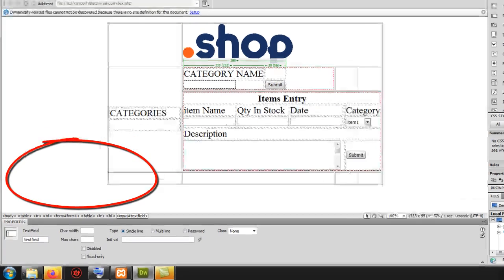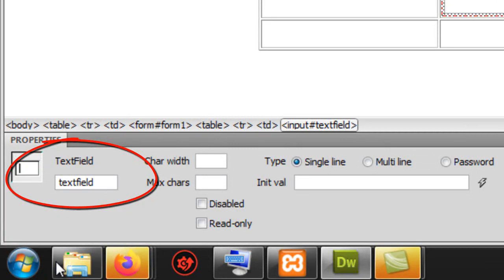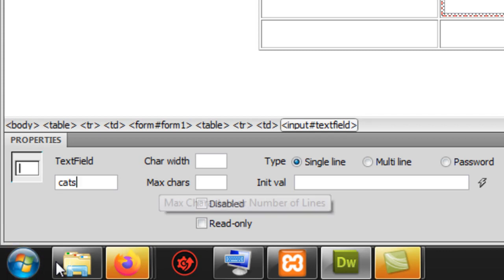Okay, so we have text field is text field. All right, so yours should be able to show you name somewhere, and you have text field. Change that text field to cat or cats, maybe categories. Okay, so change that name where we have the text field, change it to cats and press enter.